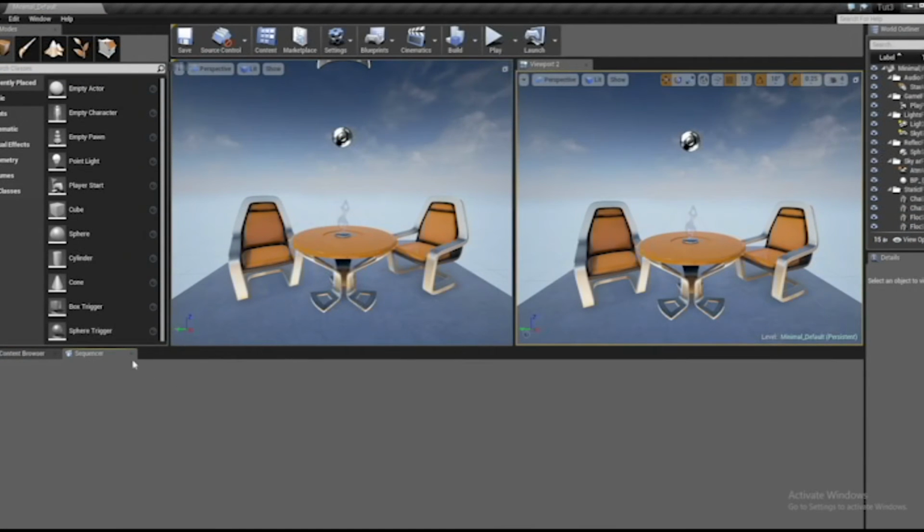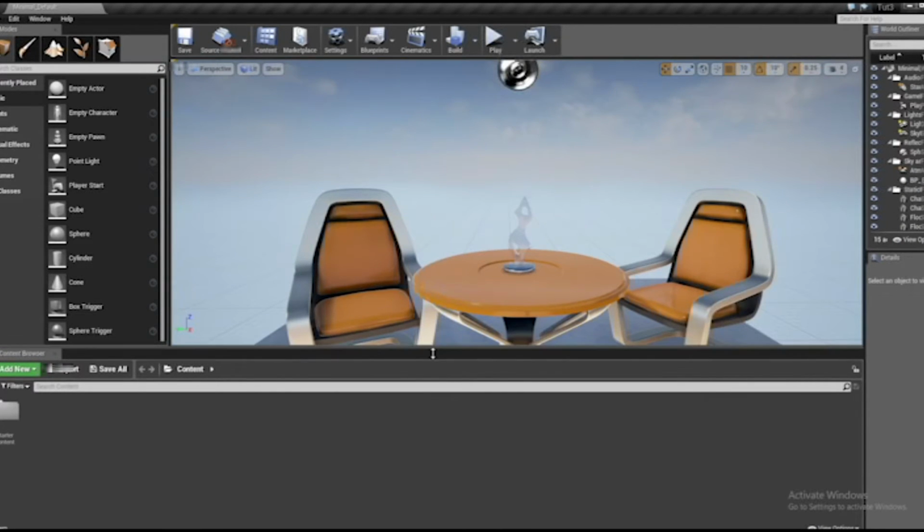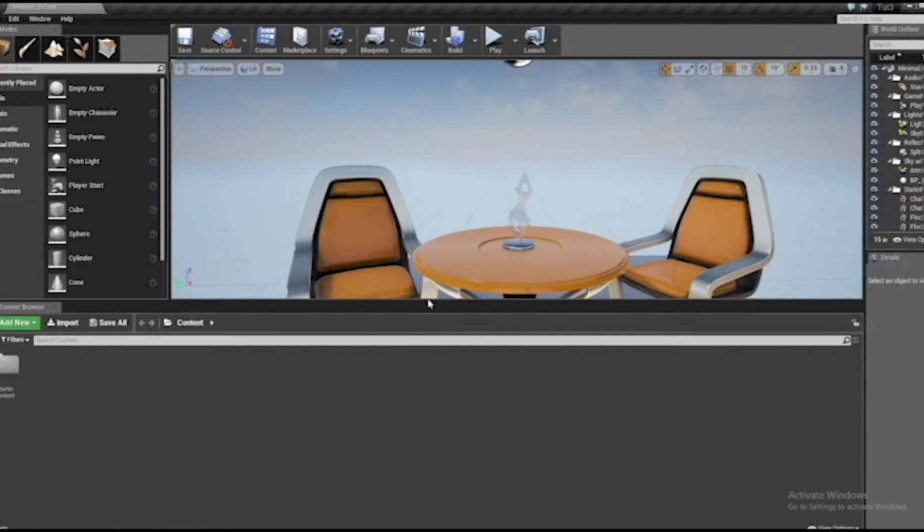Now, I'm going to delete this tab. I will cover that later. And again, this one, I'll delete that. You should have something that looks like this by default.